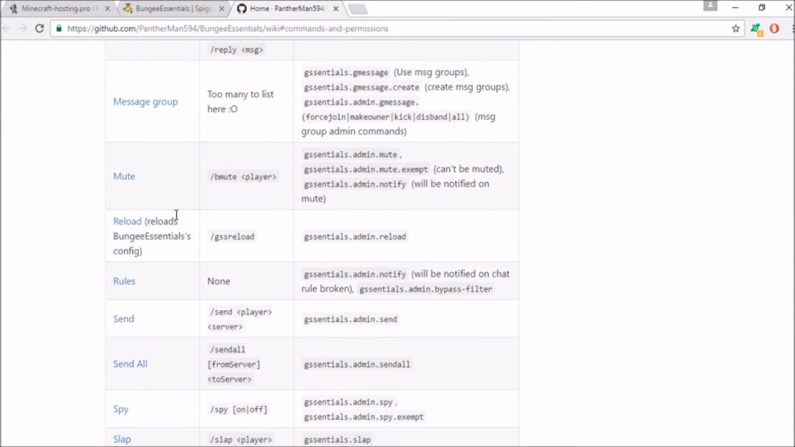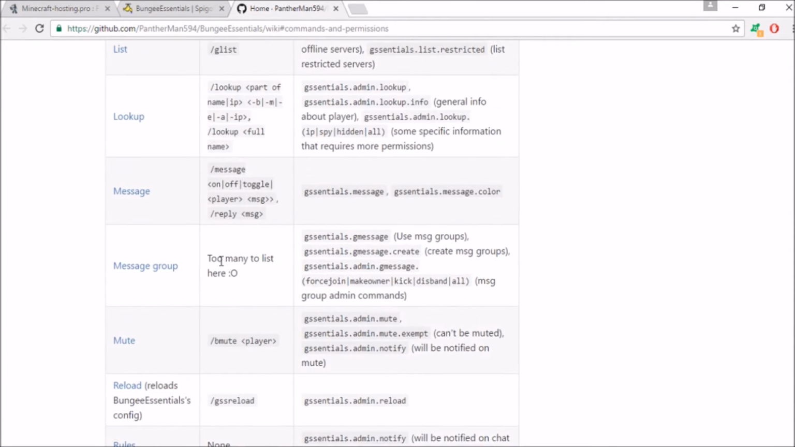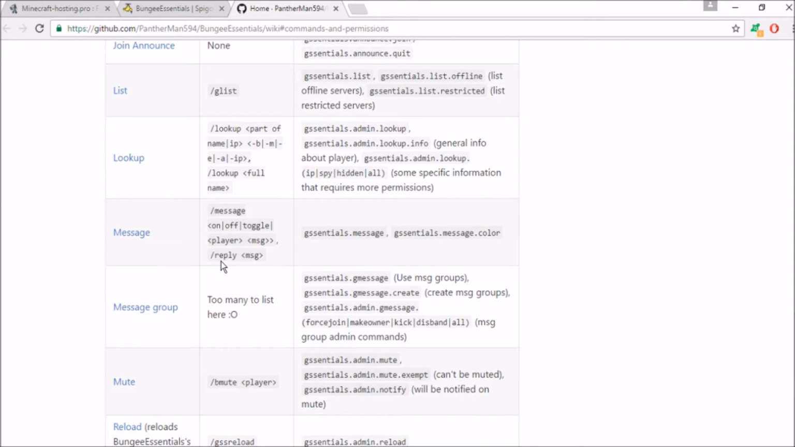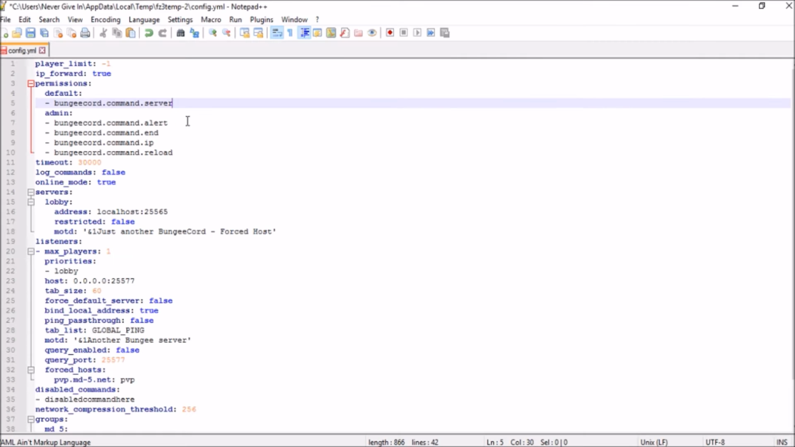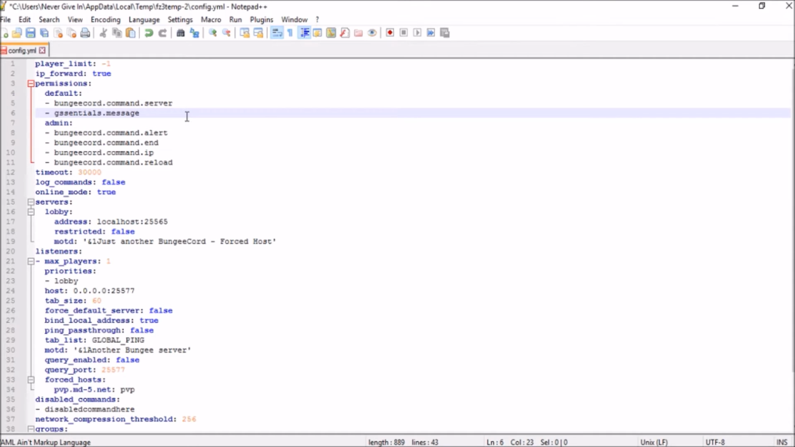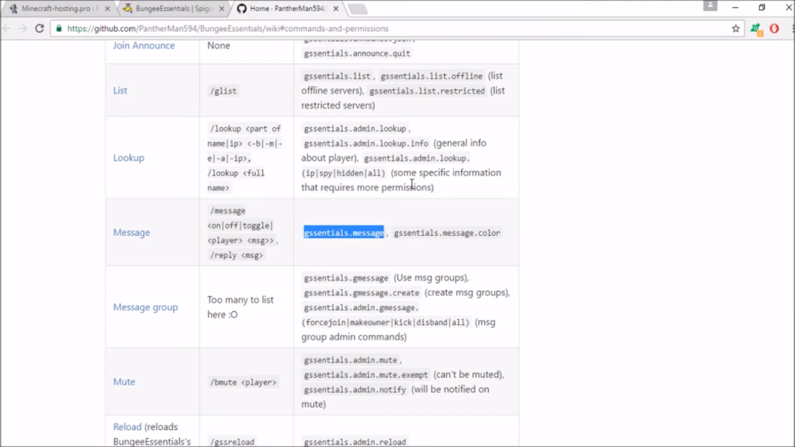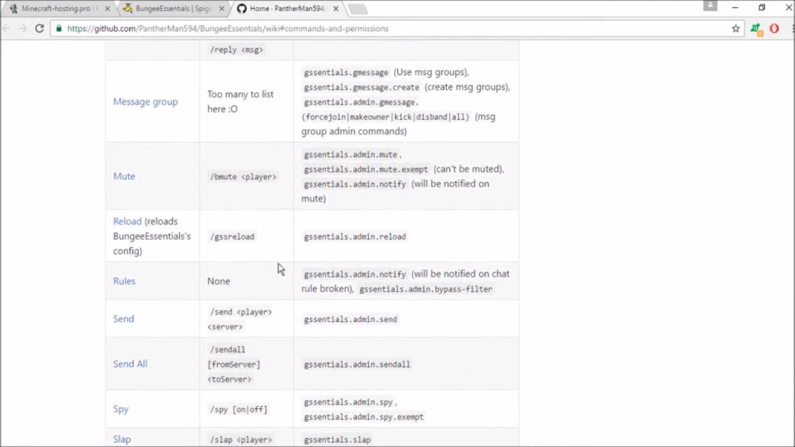If you want players to be able to message across each server, this is the permission node right here, Essentials.message. If you have a plugin like this, go ahead and add that to your default permission node. This is for BungeeCord, and as you see right here, the default players will be able to BungeeCord message. And then for admin commands, if you want them to have a mute, you can do something like gadmin mute.